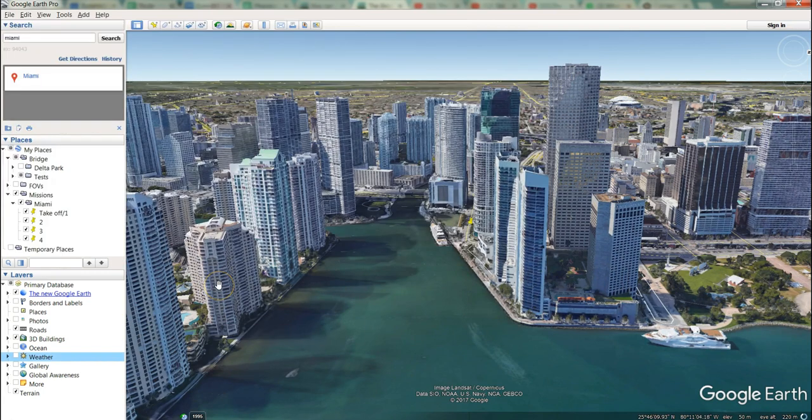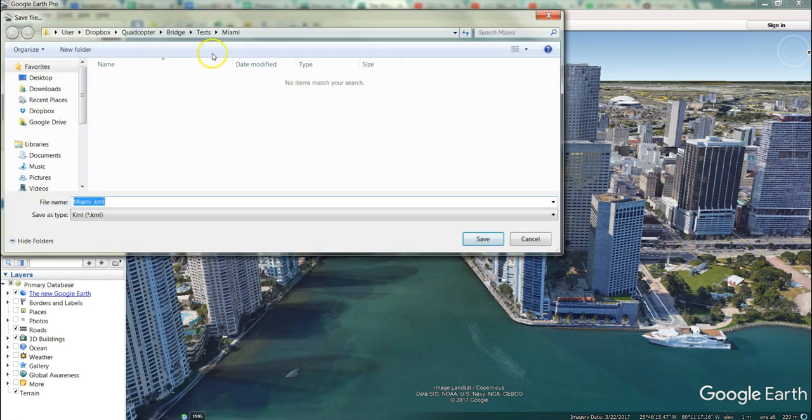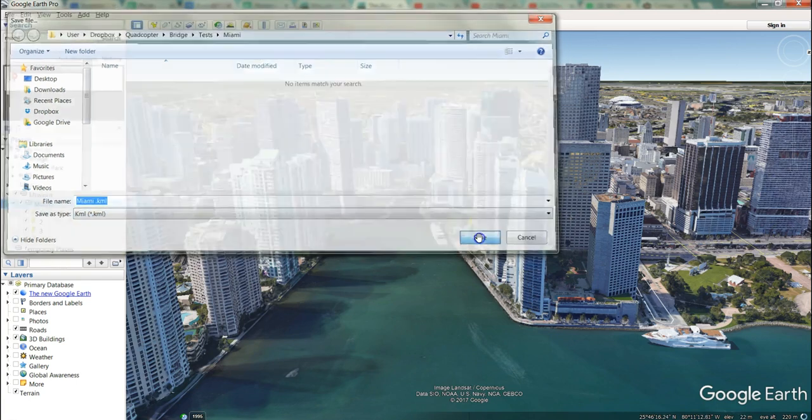Okay, we're now ready to save our mission. We go to the Miami folder, right click, say Save Places As. We then drop it into a folder on our computer, and we make sure that we choose the KML option. Don't choose KMZ, only KML, and click Save.